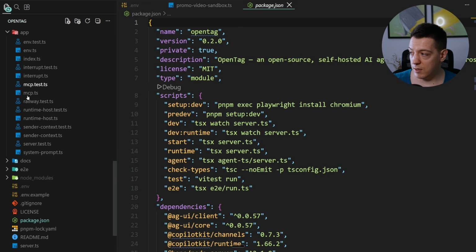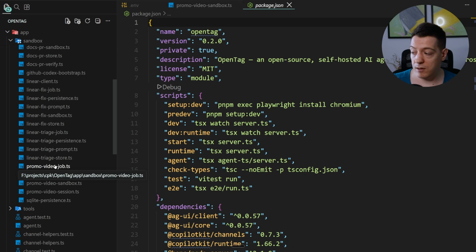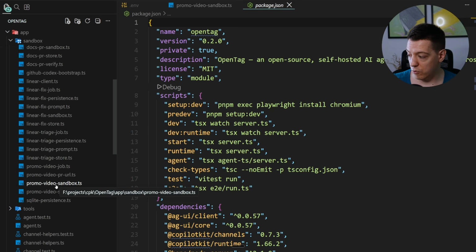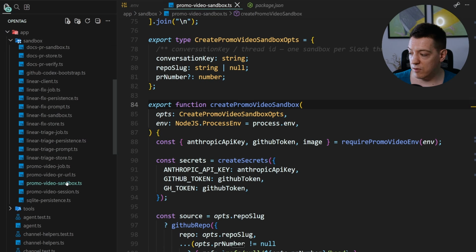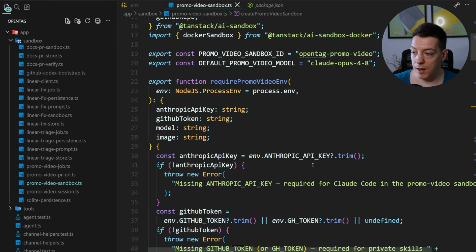But basically I have this OpenTag repo that has a bunch of other functionalities, like fixing PRs and rendering charts and stuff like that. But for this specific example, I used a few things and we're gonna go through them together. So this promo video sandbox is the meat of it, and this file holds all the logic for what you just saw. And it's rather simple. The first piece is requiring the promo video environment.